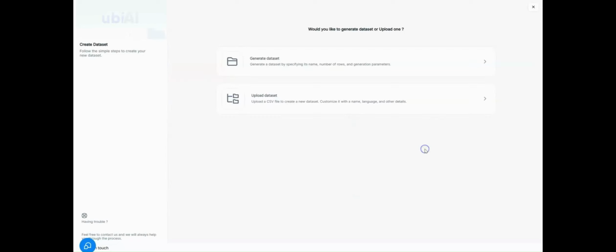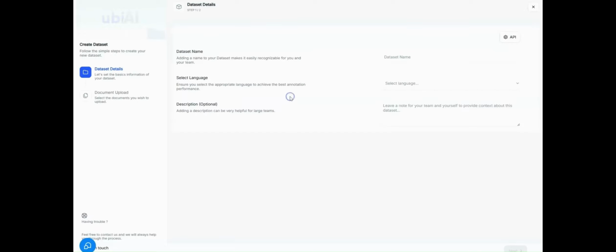Here we have two options: generate dataset. This option uses state-of-the-art LLMs to generate synthetic data. Upload dataset. Here we will upload our own dataset in a CSV format. Let's upload our own data.